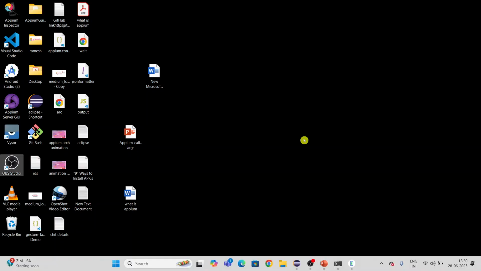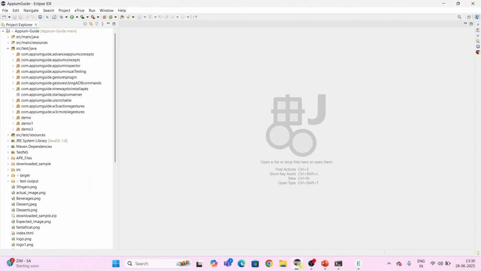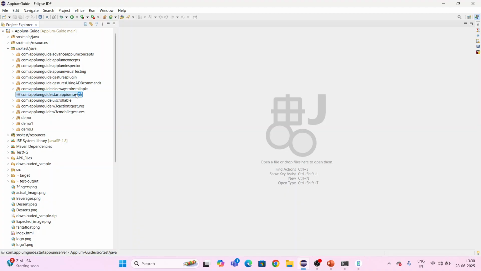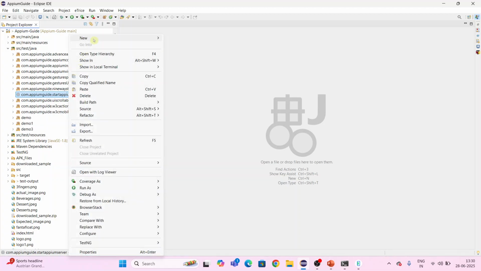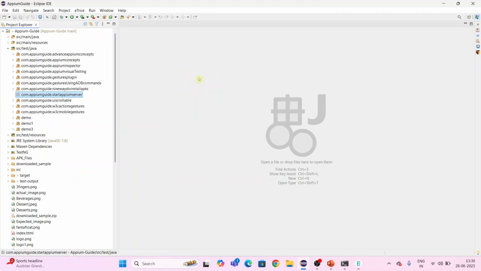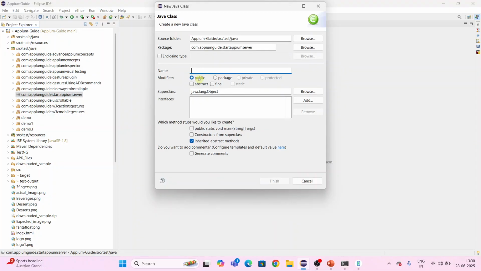I'll open Eclipse. I had already created a package and named it start Appium server. Select that one, right click, select new, and create a new class here. I named the class start server by using command line.